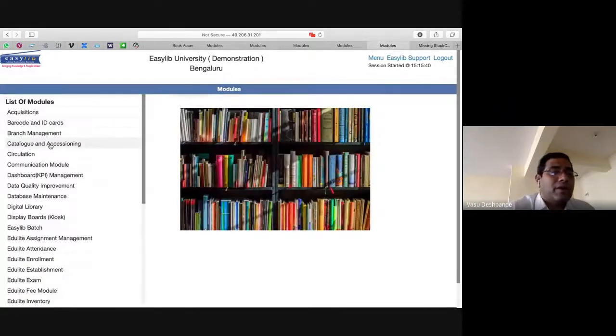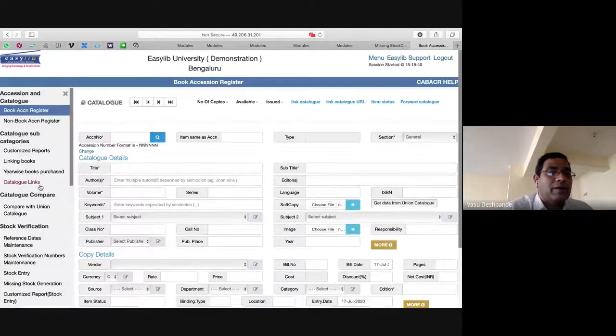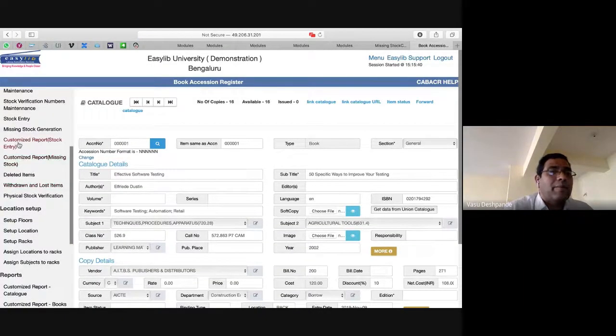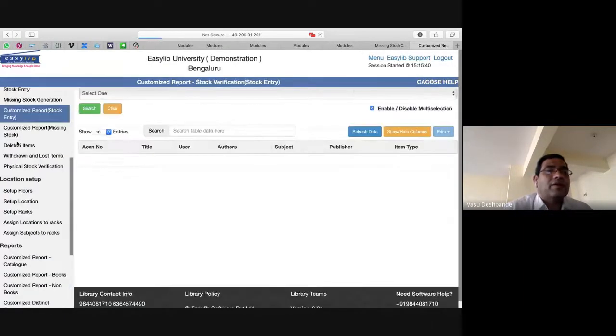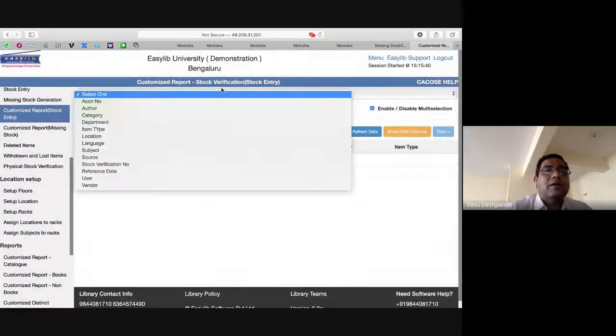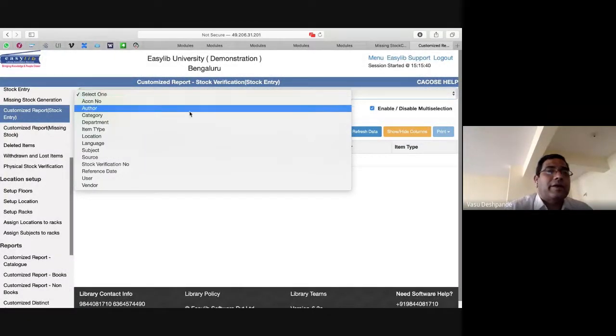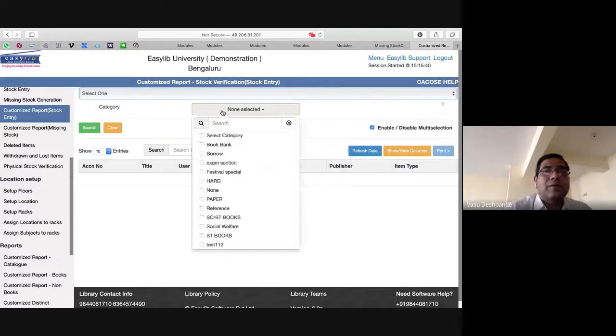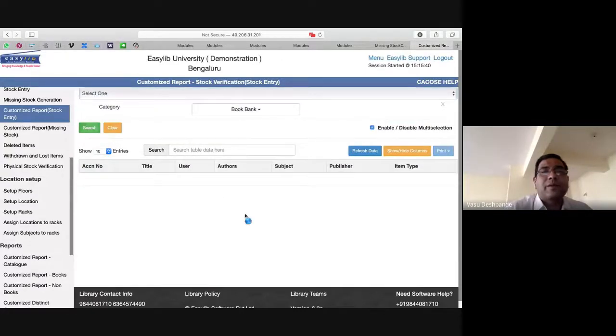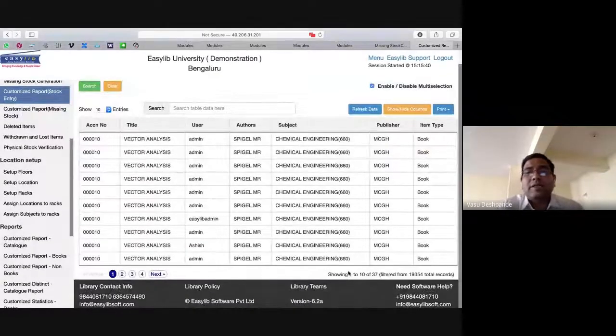Okay, now let me go only to the reporting part. Customize reporting, stock entry. Now, if I want to show the missing stock, I can just select the entry, book bank, and see how many books are there. So now 37 books are listed here, under the different stock verification dates. I can also choose the stock verification number and test it out.